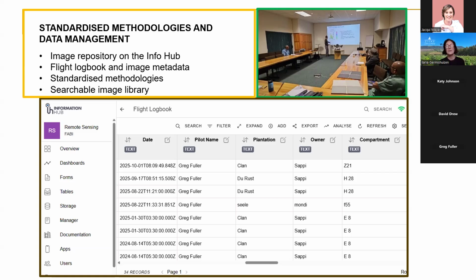So the idea is to develop, and we are working on that. In fact, it's actually been developed. We're just testing it and starting to populate an image repository on the information hub at the University of Pretoria.